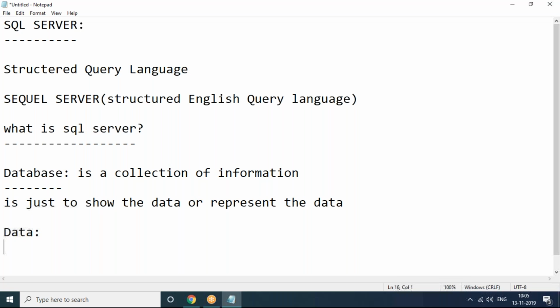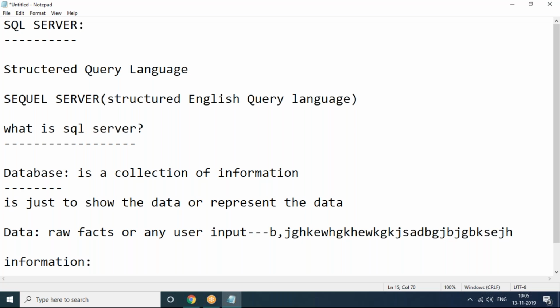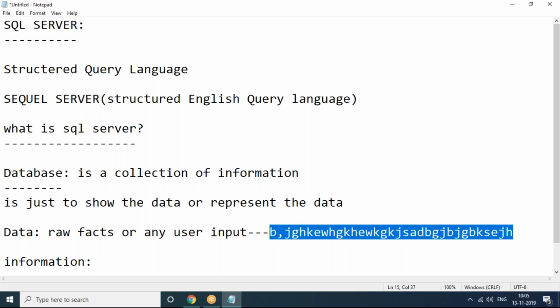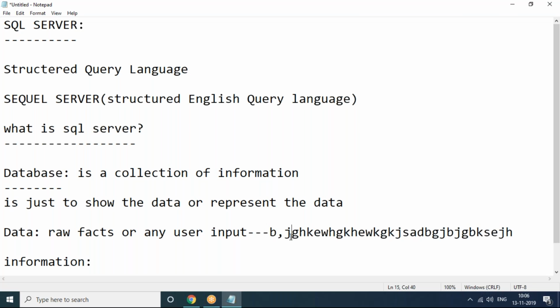Data is different and information is different. Data is nothing but raw facts, or any user input. Any user input means the user will enter any data. Suppose I'm entering like this. This is data. But is this meaningful? It's not meaningful. So this is just data, whatever input we enter.